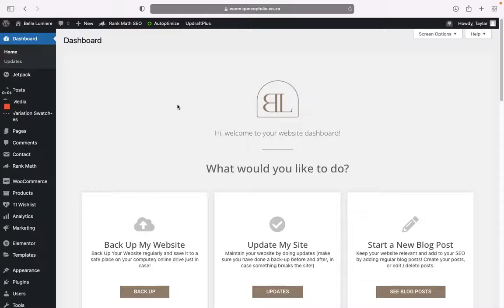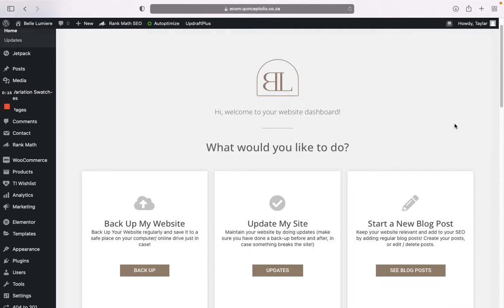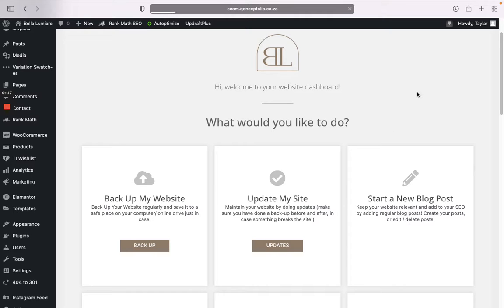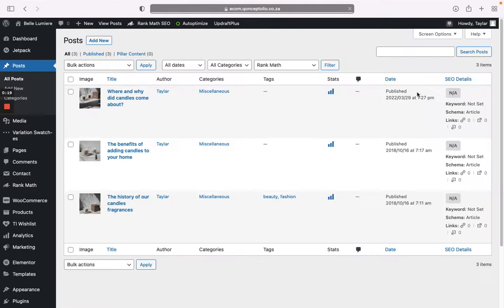Hey guys, so we're just going to cover how to start a blog post or edit a blog post on your site. So again, if you go over on the left-hand menu, you will see Posts. If you hover over it, you can click All Posts. You can even click Add New. Or you can go to your shortcut over here and click See Blog Posts.